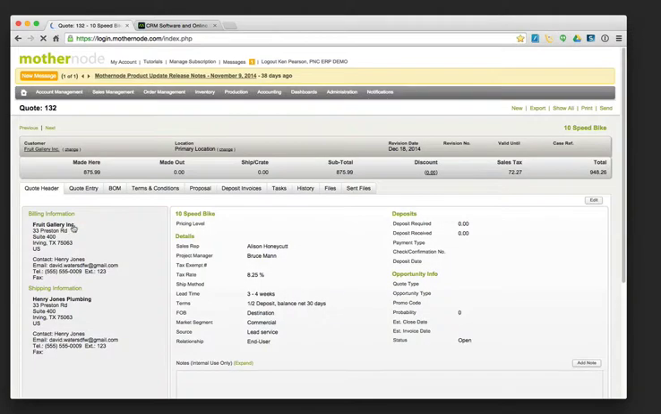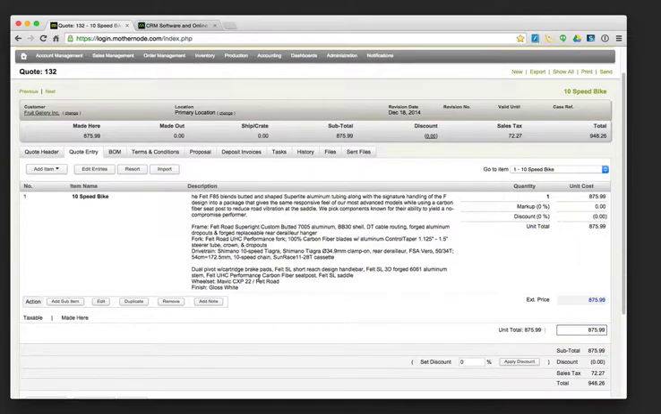So we're going to go over here and take a look at this one, which is going to be quote 132. In 132, what we're looking at is sending a quote out for a bicycle, and we'd like to get the customer to approve it. So we're going to take a look at a couple of different angles to this.